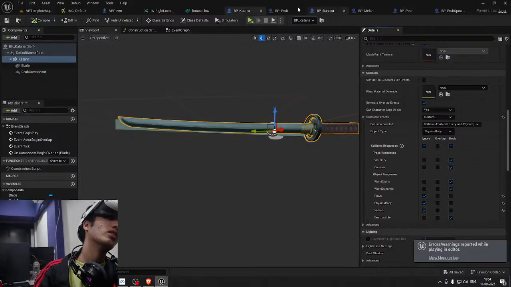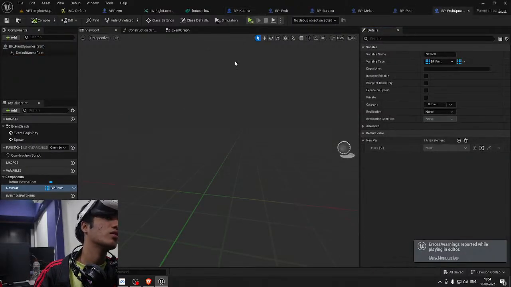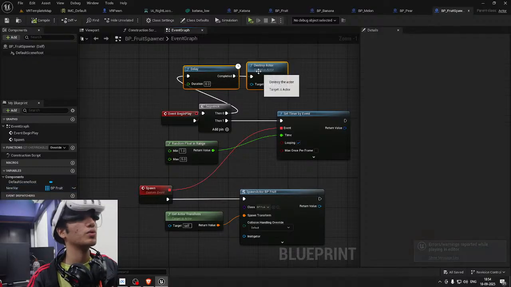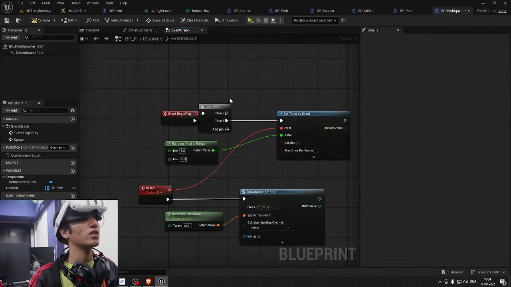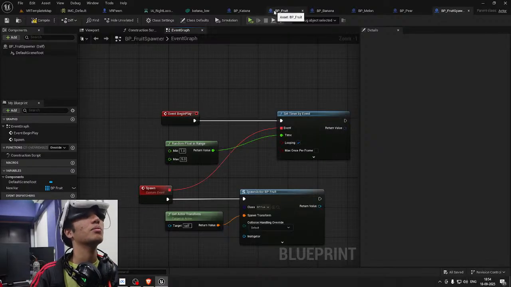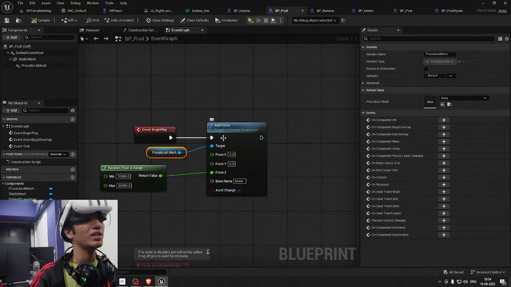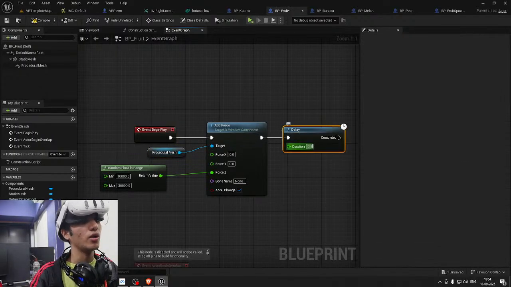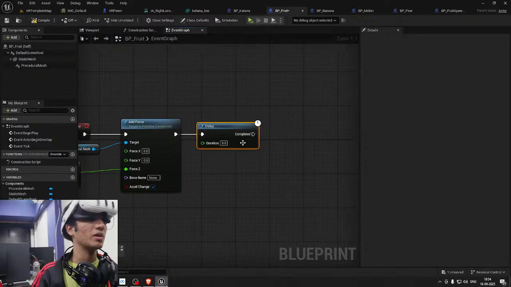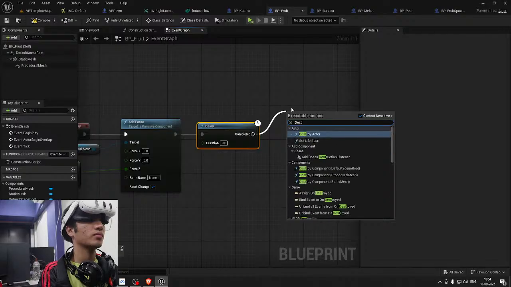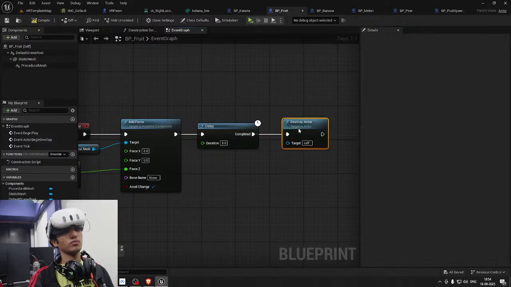I think I know the reason. In here, we are simply destroying the spawner, which we don't want. So I'll simply remove this. And in my BP underscore fruit here, I want to set a delay of, for example, 8 seconds. And after that, destroy actor.